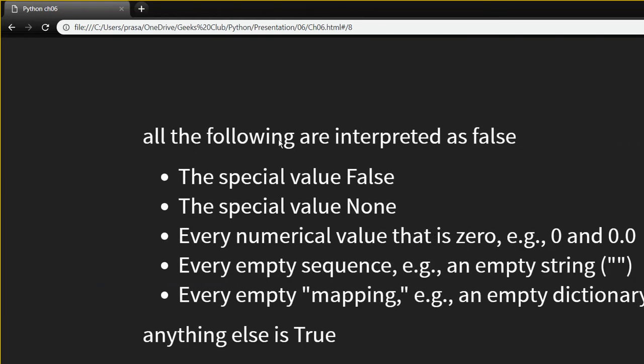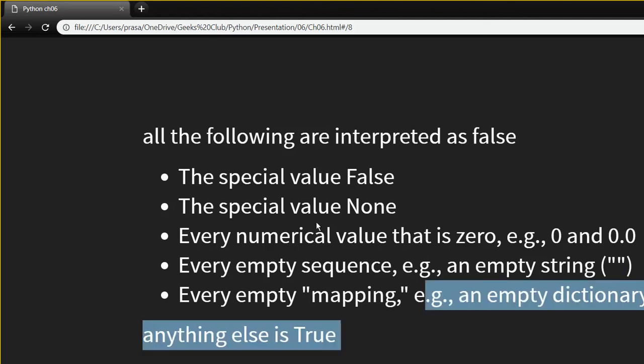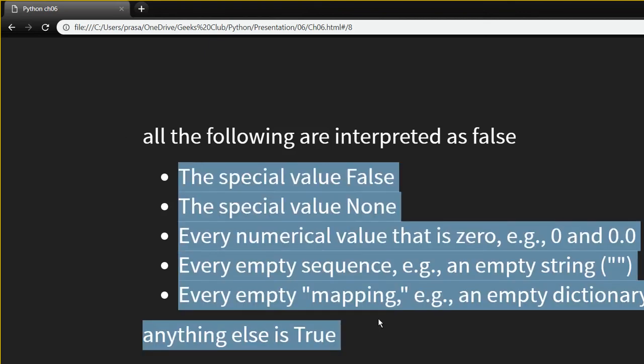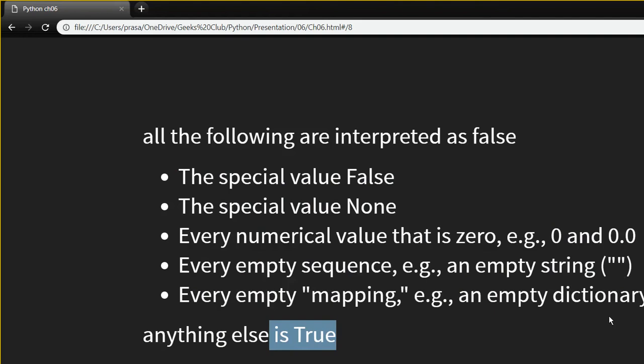So the False literal is false. None is false. The value 0, the float value 0.0, an empty string, and an empty dictionary are false. We haven't talked about dictionaries, so we will probably talk about them next class. Everything in this list will be treated as false, and the rest will be treated as true. That's a literal statement from the book itself.